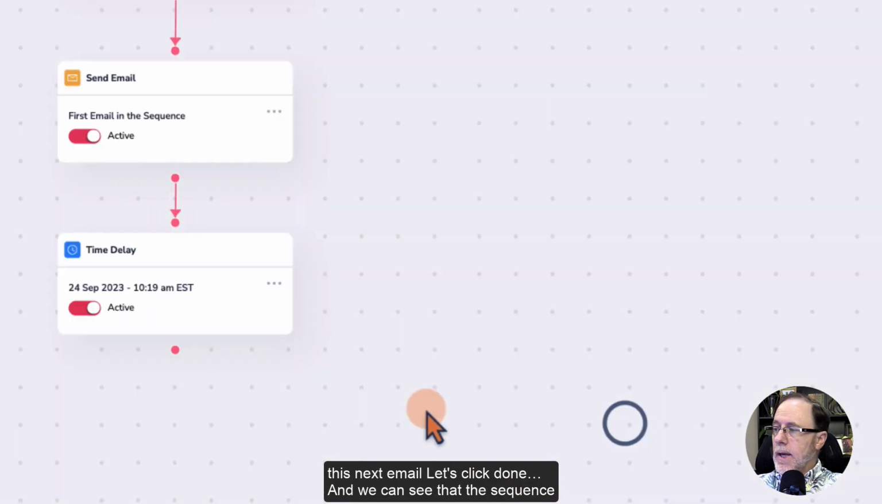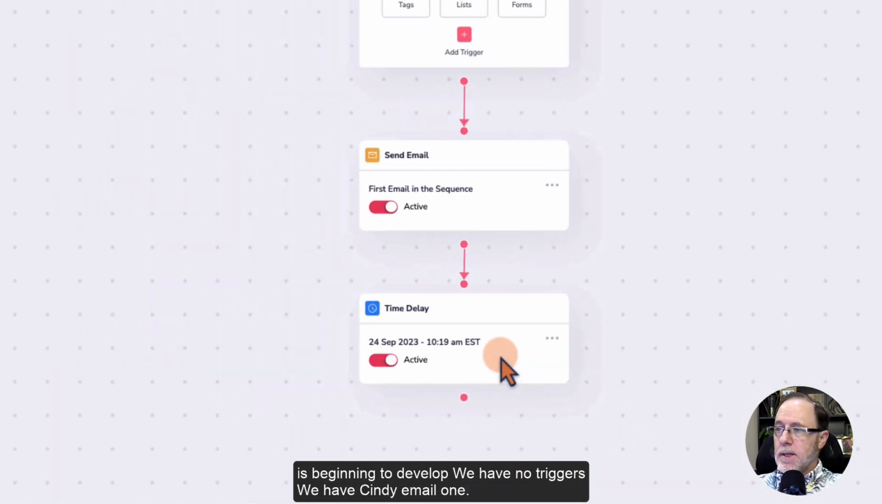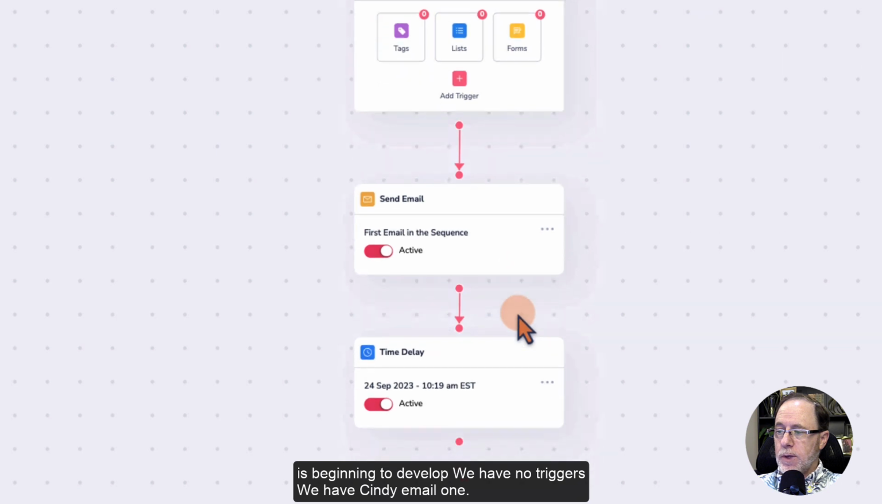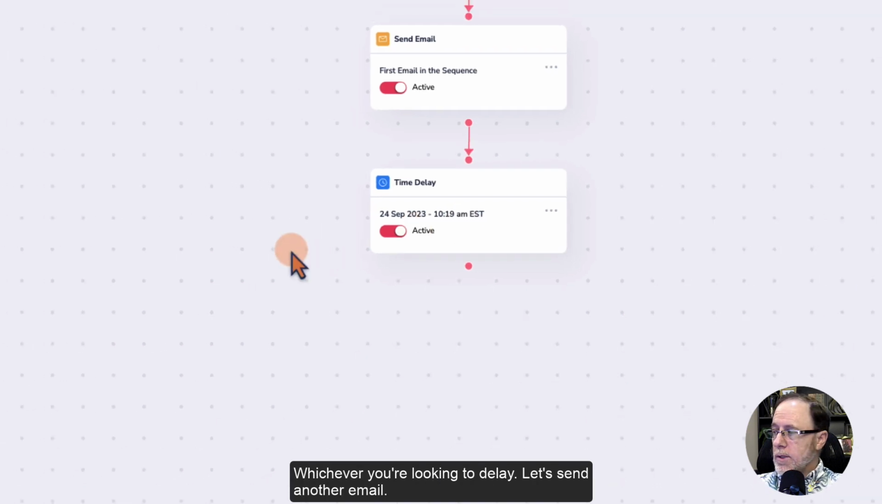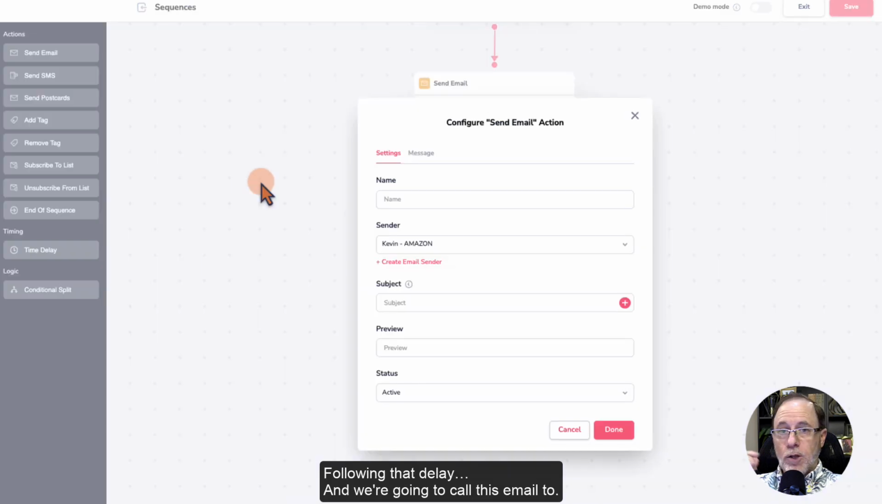Let's click done. And we can see that this sequence is beginning to develop. We have no triggers. We have send email one. We have a time delay that's going to wait for a specific date. And you could do that by hours or days, whichever you're looking to delay. Let's send another email following that delay.